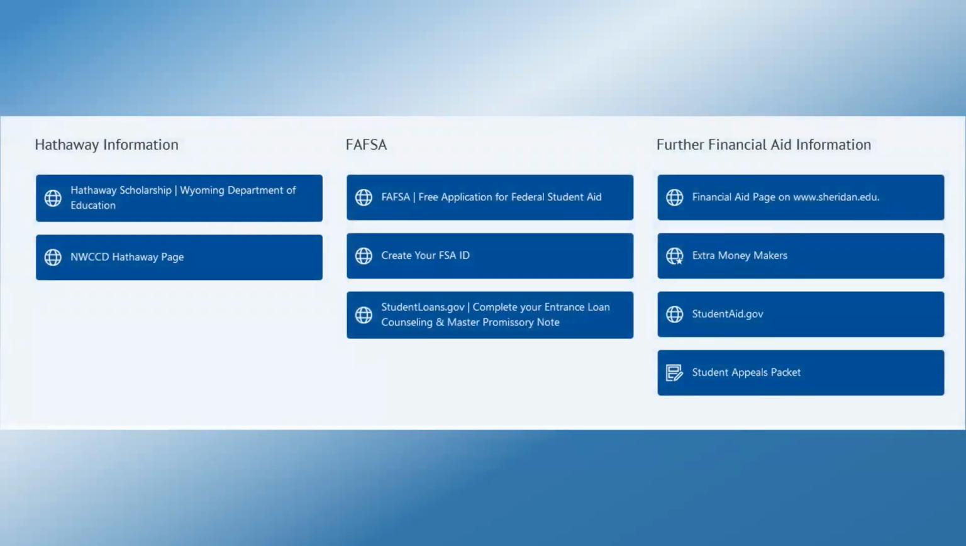Scrolling down from here, we got a few different categories of information on here. On here, we'll talk about Hathaway information to learn more about the Hathaway Scholarship. We'll also cover the FAFSA on here to learn more about the FAFSA process, how to complete your FAFSA, and then double check on your FAFSA. And then any additional financial information covering other scholarships, other ways to make money for college, or also complete any appeals if you need to complete a financial aid appeal.